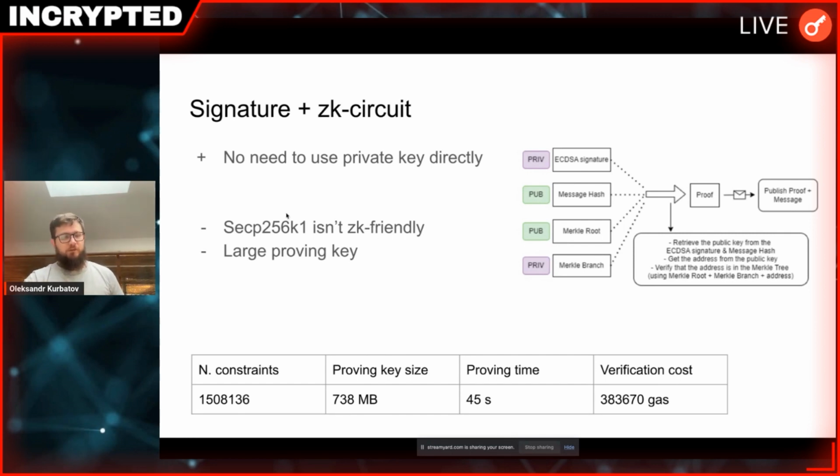The main reason is the ECDSA curve supported by Bitcoin, Ethereum, etc. That isn't ZK friendly. It means that you can't do efficient computations with these keys.